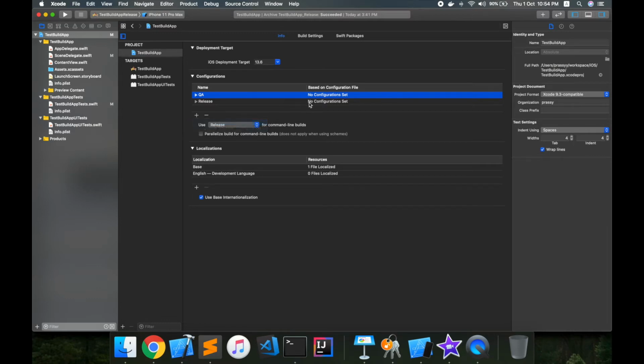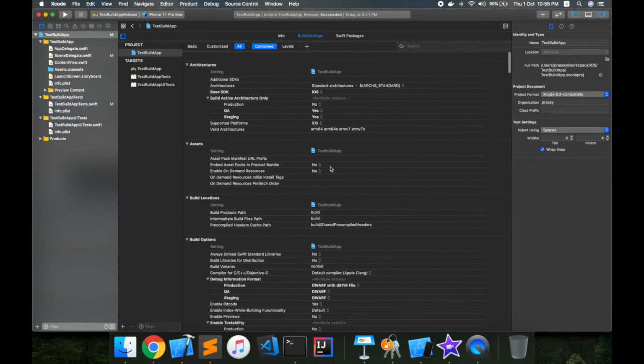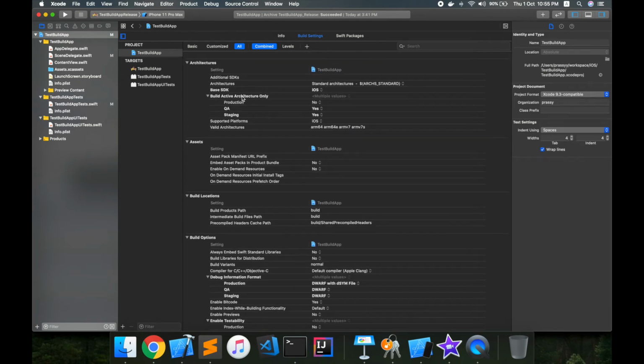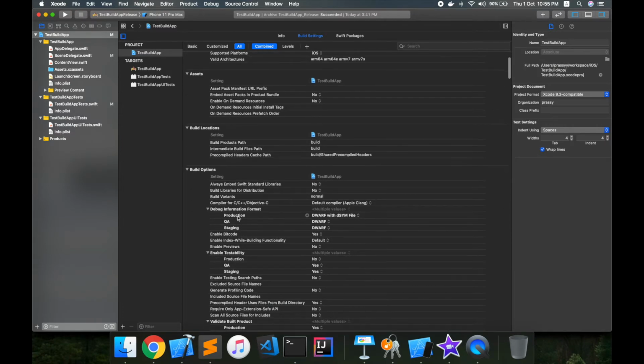Let me duplicate the QA configuration and rename it as stage, and let me rename the release build configuration as production. So this is one way to have custom build configurations for your app. Now let's go into our build settings. You'll be able to see all the build configurations which we previously configured for debug and release are now allowing you to configure for QA, staging and production configurations. And this reflects everywhere.